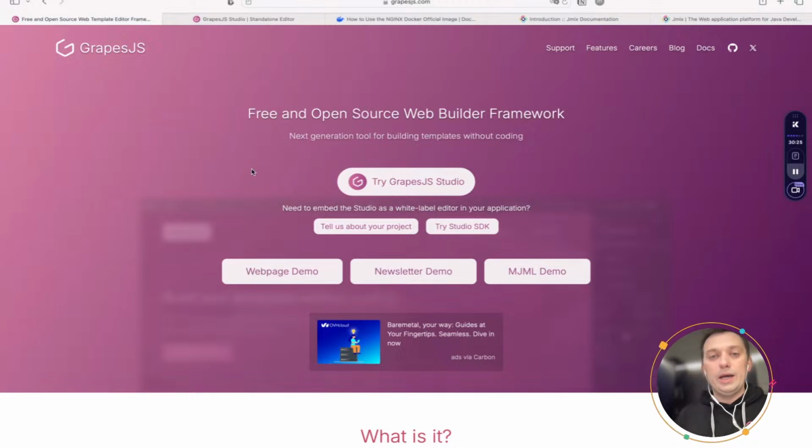We, as the Jmix team and, under the former name, the Cuba platform, have worked with Grapes.js for a long time. We had a special Grapes.js add-on in the Cuba platform especially. And why do we love this thing?